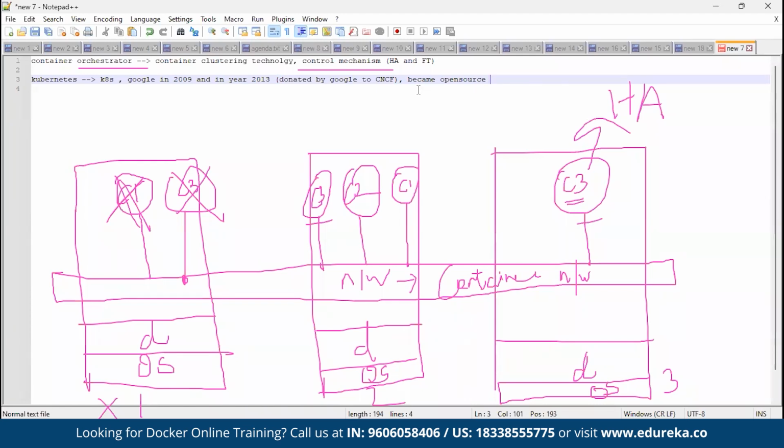It started in the year 2009, and from 2009 to 2013, this was used as an internal project by Google. The world was not knowing about it. Then in 2013, Google donated the project to CNCF, and it became completely open source. Kubernetes is developed in Golang. Go stands for Google language, so Google used their own language to develop Kubernetes.